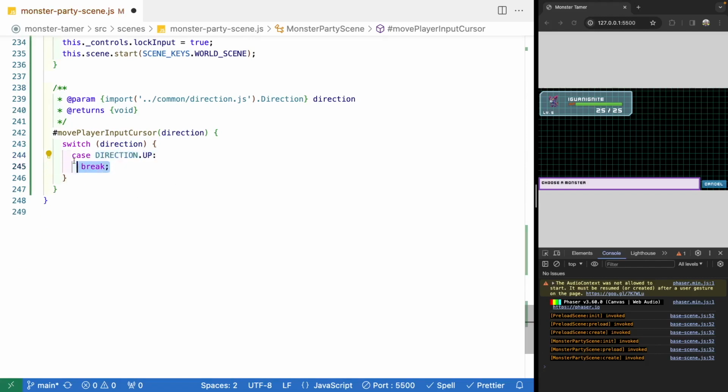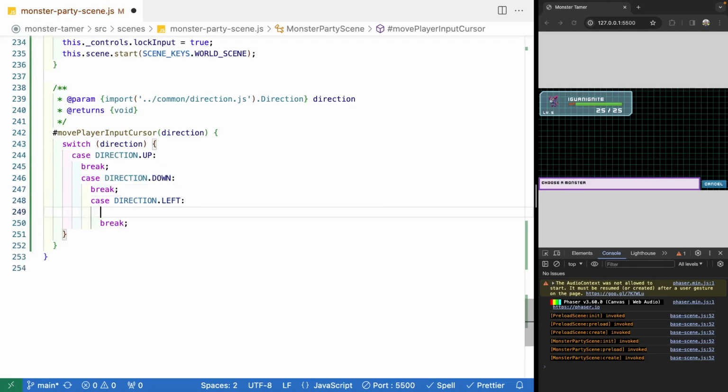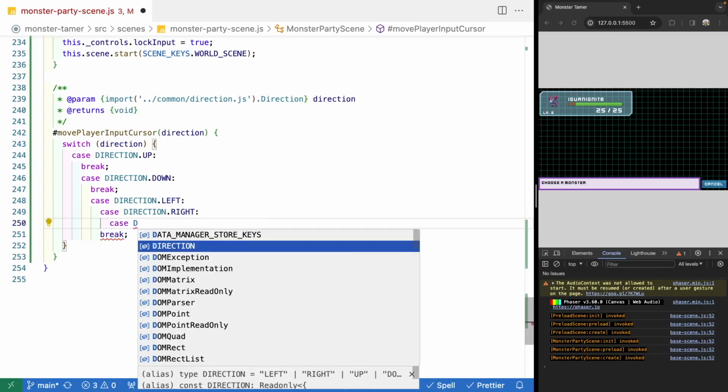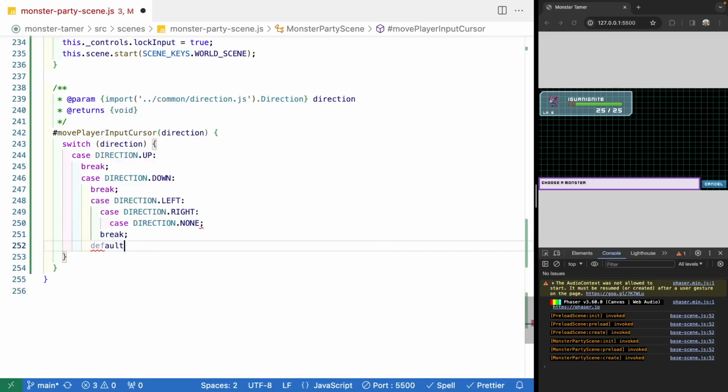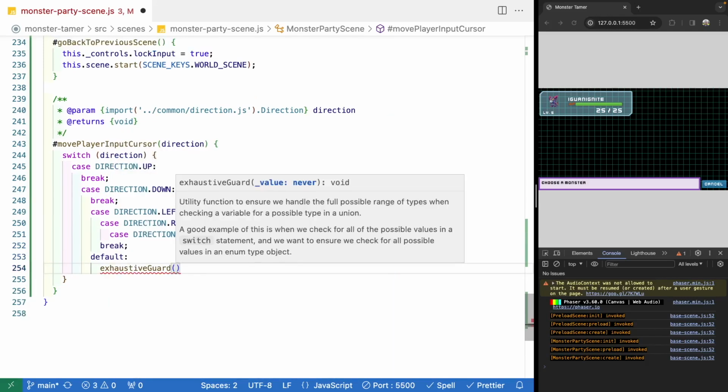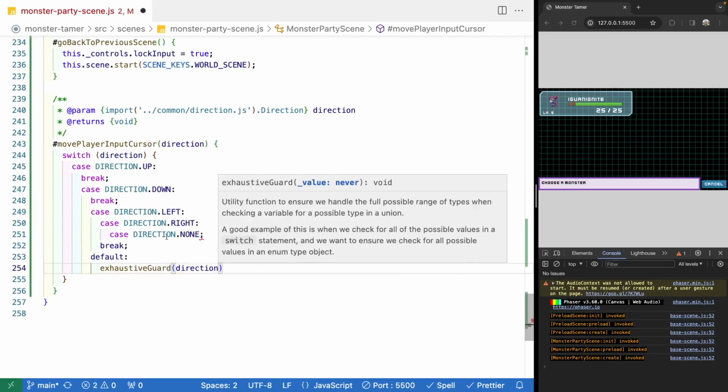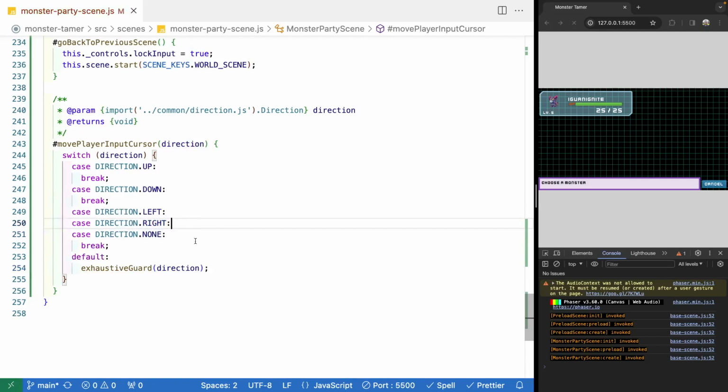We're going to copy that. Let's do our Direction.down. And then for all of our other directions, so left, right, and none, we don't need to actually do anything because we're only going to be able to go up and down in this menu here. So I'm just going to copy this, paste it, and list all of our various cases under this one. So we'll also have our right, and then we're going to have Direction.none. And then let's add in our default statement, and we'll add in our exhaustive guard. We'll pass in our direction just to make sure we covered all of our cases, and we'll fix that. Let's save.